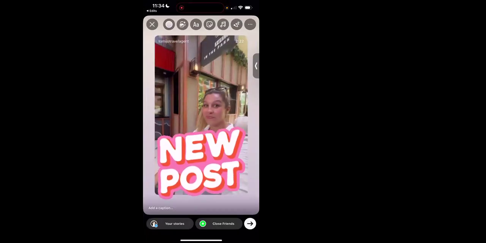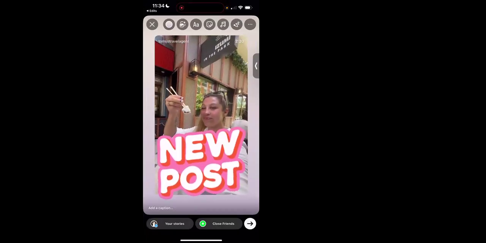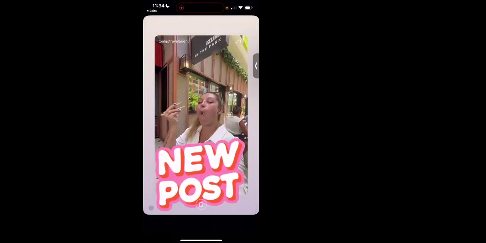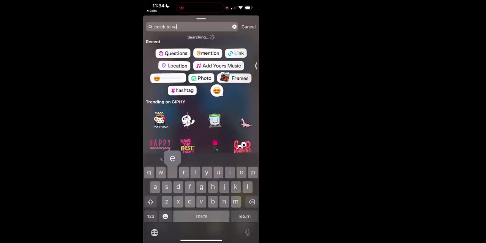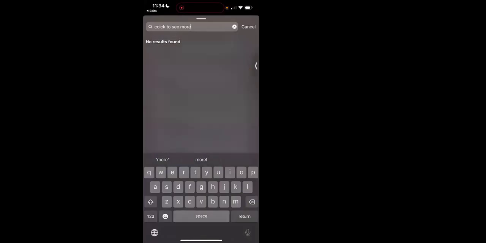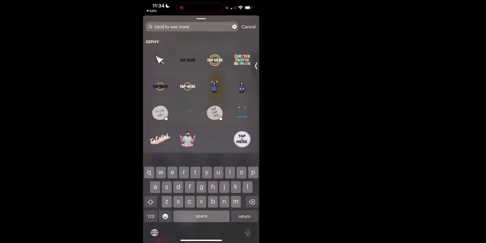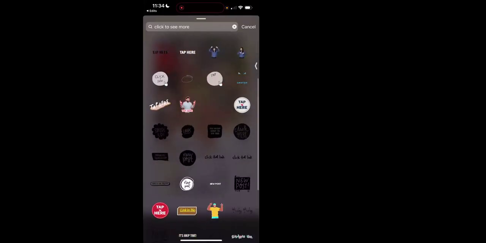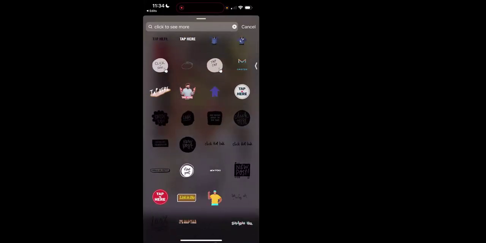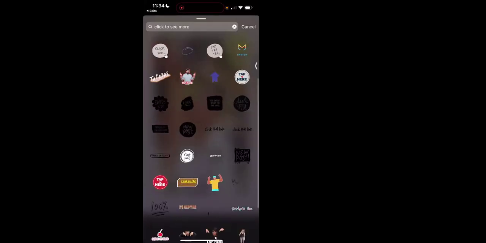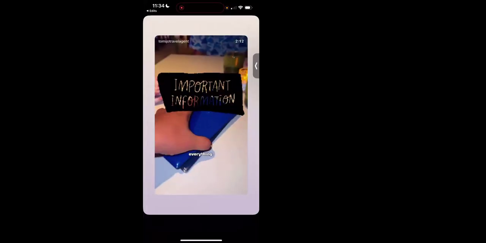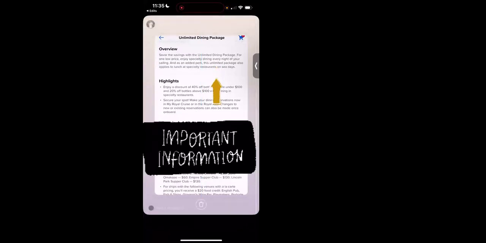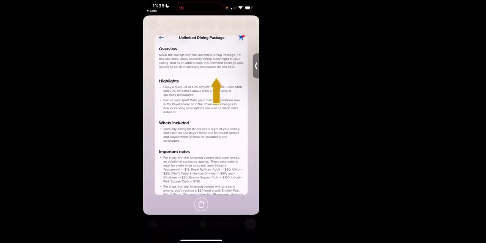So now when they're scrolling, they're like, oh, there's a new post, let me go check it out, right? Or "click to check out." They have a bunch of stickers in here. "Click to see more." Oh, if I could type, "click to see more," right? "Tap here, click to see more." "Swipe up." Look, "new post, important information," right? Something like this. So that's more eye-catching.